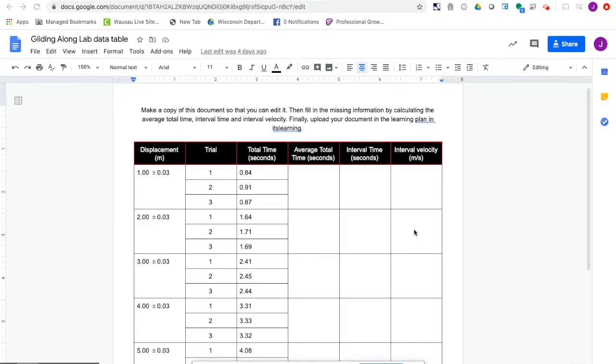Alright, in this video we're going to explain how to, one, fill in the Gliding Along Lab table, and two, how to make graphs using Google Sheets. You should all have a copy of this document with the Gliding Along Lab table. A lot of the information is already filled in for you. The first thing it says to do is make a copy of this document.